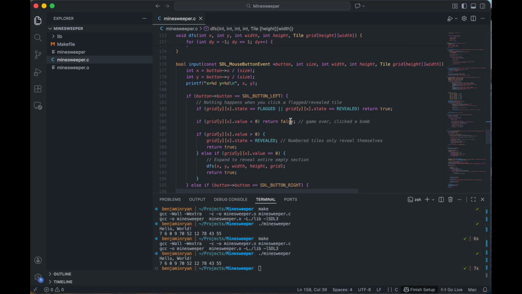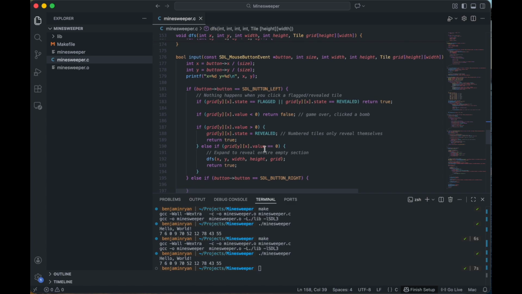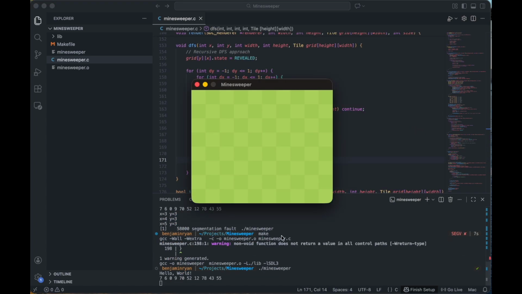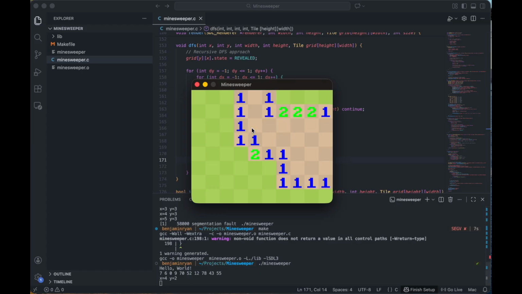Great algorithm, and this is honestly probably one of my favorite ways to make use of it. All right, let's give this a shot. Bam, full expansion, awesome. So our DFS function is working perfectly.